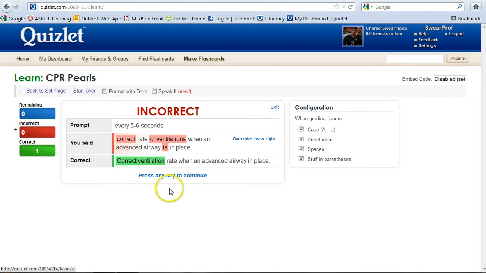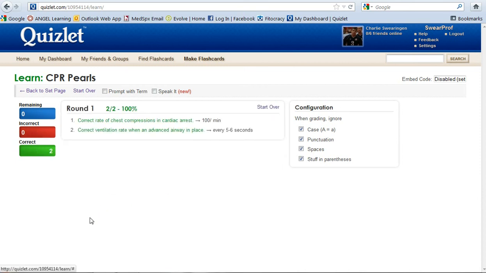Okay, answer. And this is incorrect, but of course there's a couple of different things. Correct rate of ventilations when an advanced airway was in place. This is correct ventilation rate when, so these are basically the same answer. Override, we were right.